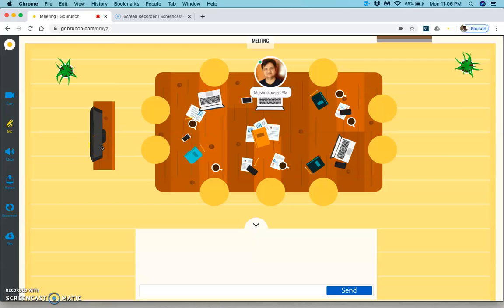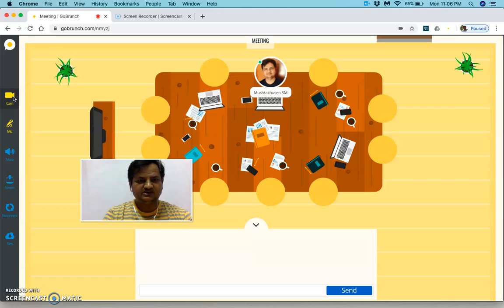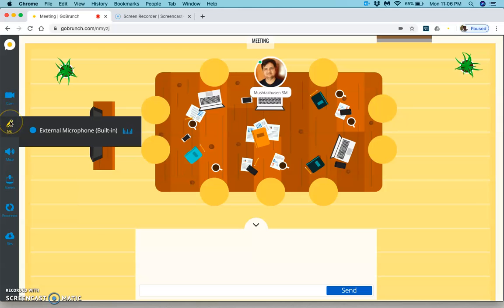Now the rest of the features are, for example, if you have say 10 participants including you, the rest of the 9 participants will join over here and they can occupy their seats. Now this is one window where you can chat with each other. Then here we have some features like you can turn on or start your camera so that other participants can see you. Then you can put your mic on or off.